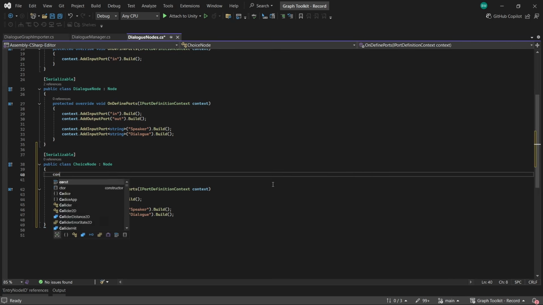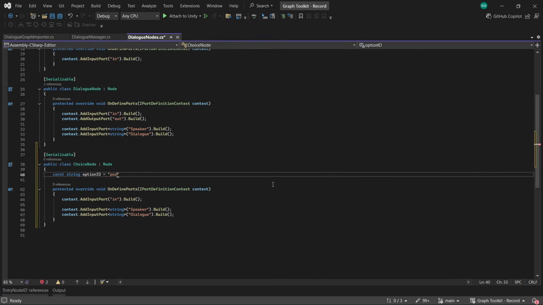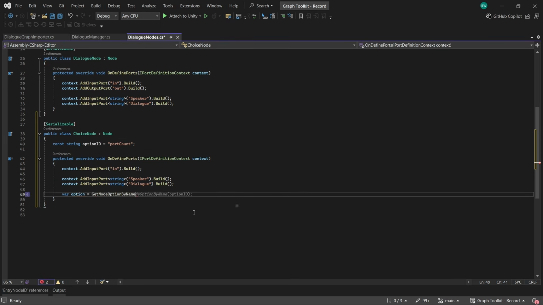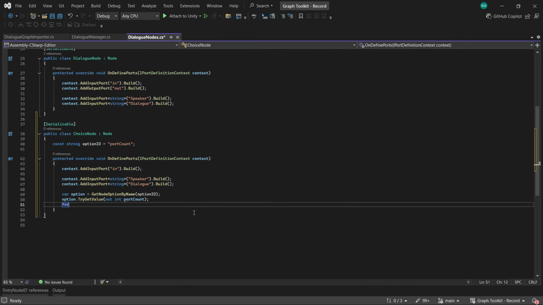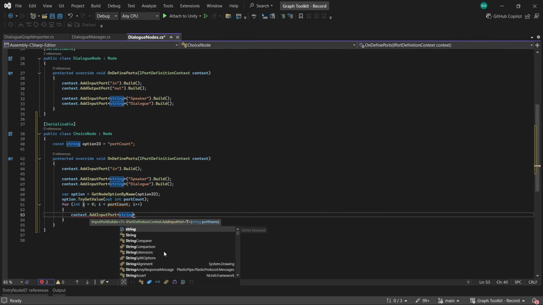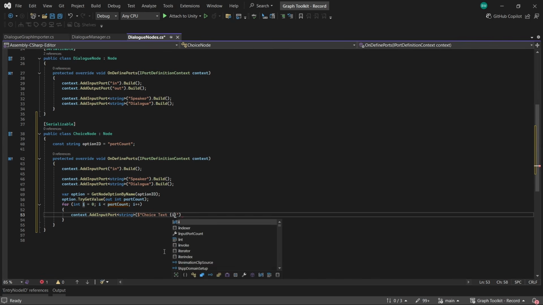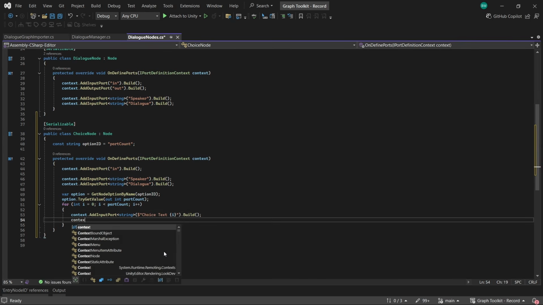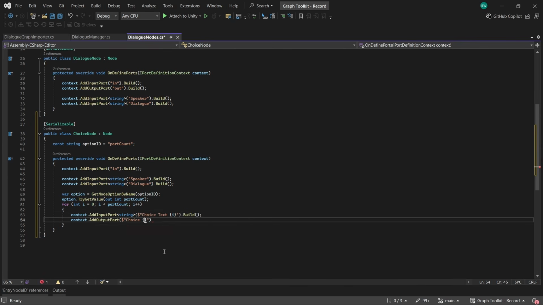So we need to give that a name, and let's do that up here. And now we get our option by the name we just set up. And we can call try get value, and we'll output an int called port count. And now we do a simple for loop and add an input port, which is going to be the text that we display on our choice button, as well as an output port.